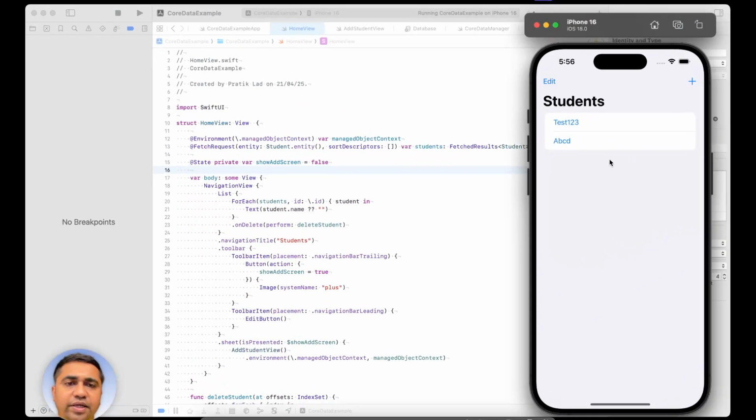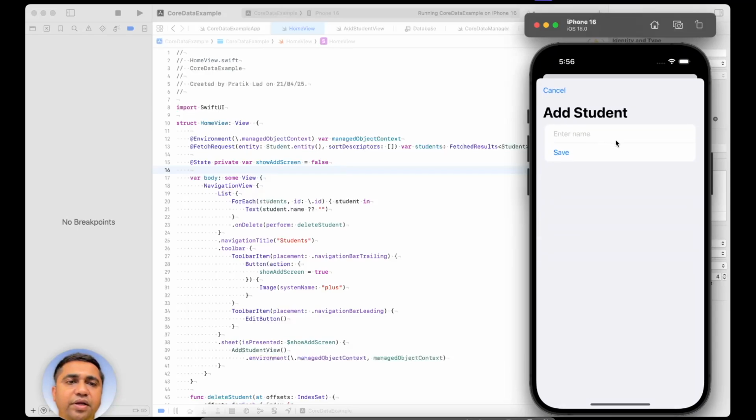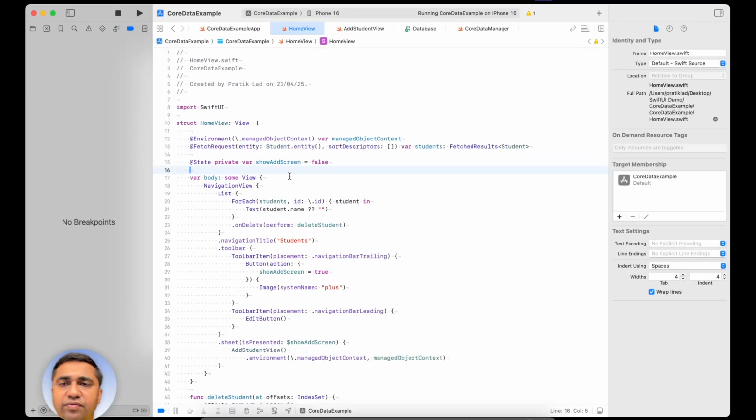Now the last pending part is edit. So suppose the user taps here, like test 123, and we need to update test 123 to test. So how can we do it? When the user taps here, we can populate that name here, and whatever the user updated, that value will be used when the user taps save, so we will update that record with our new value. So let's start with that.